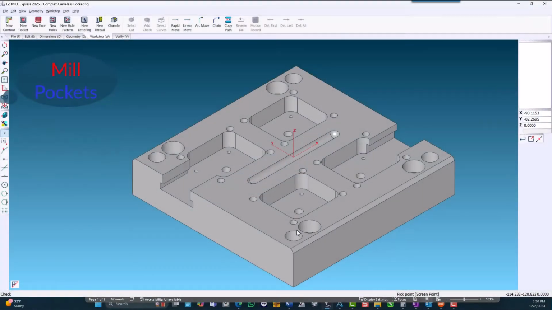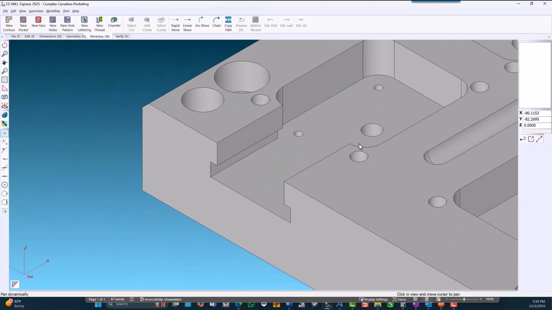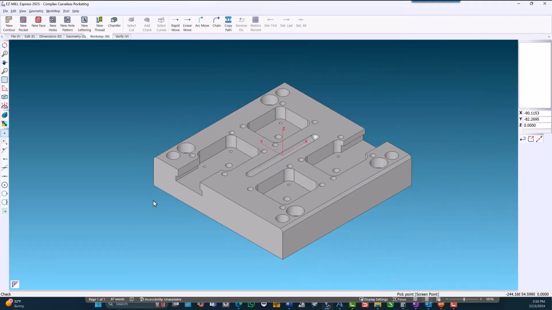Here we have 4 pockets to machine. 2 of them are closed and the other 2 are open with undercut features. In 2025, all of those conditions are addressed in a single operation.